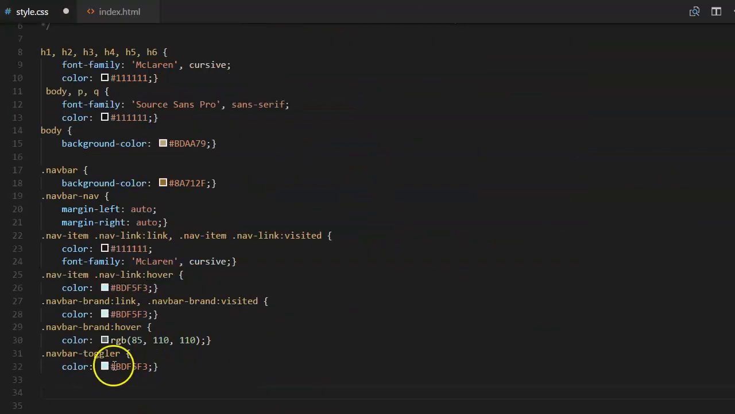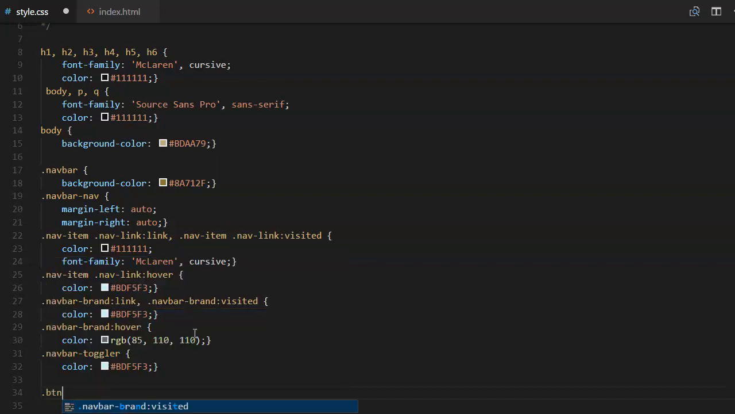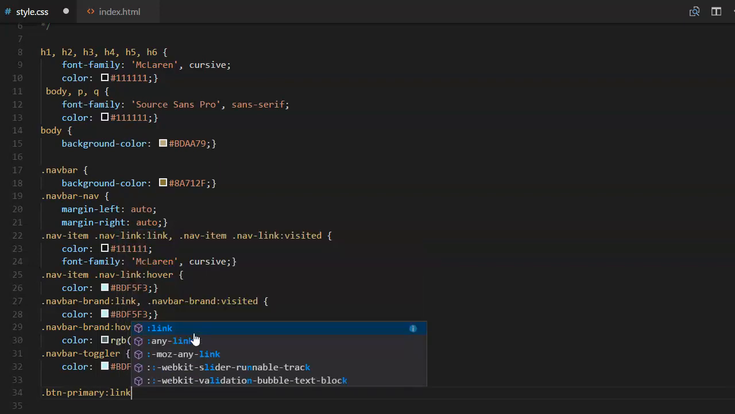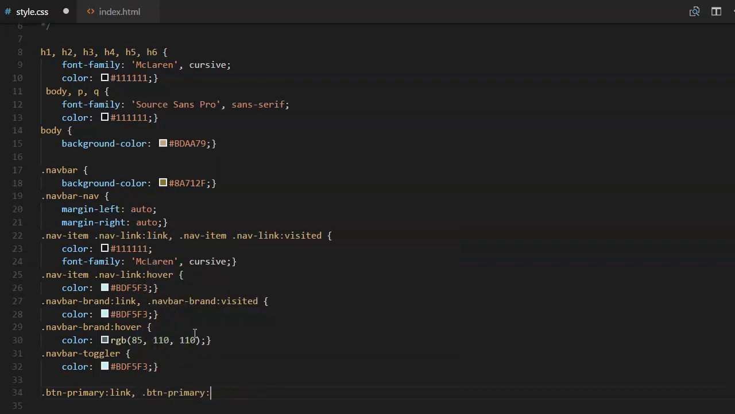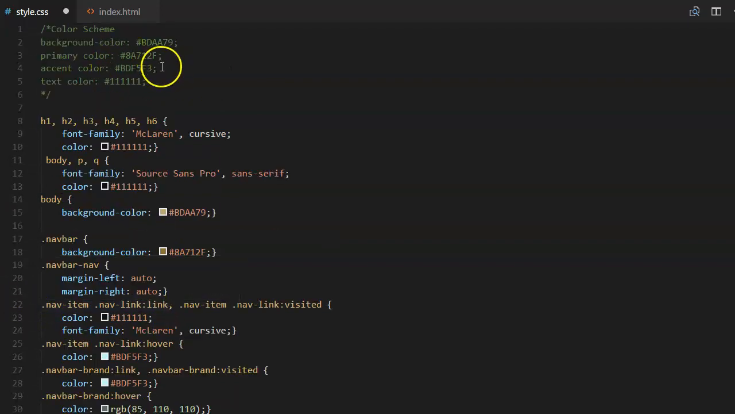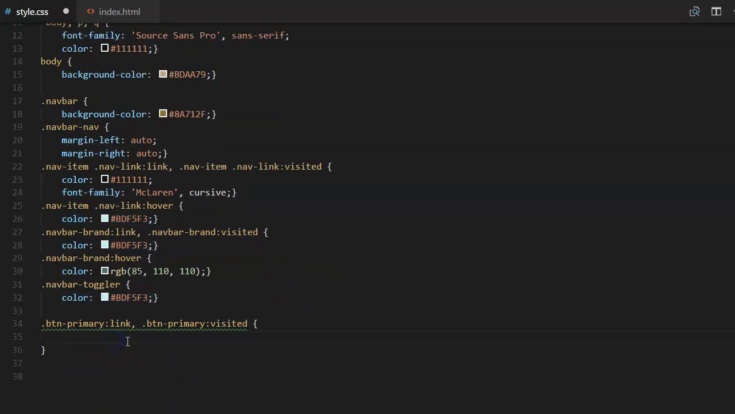So anyway, to do that, it's going to be .btn-primary:link, and then .btn-primary, not link, but visited. Again, I just don't like the different looks of them. And then we're just going to use our accent color for this. So I'm just going to take this, Control C, and we will Control V. And I actually want to do a background-color.